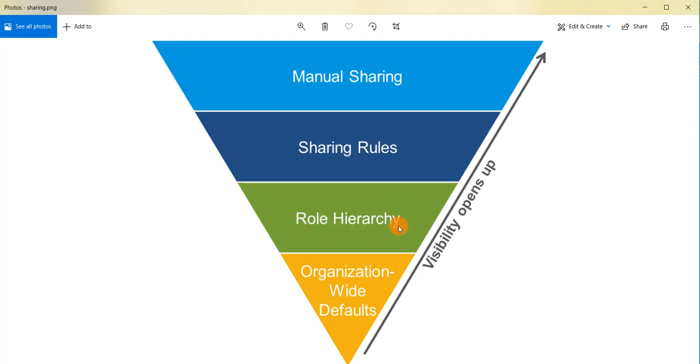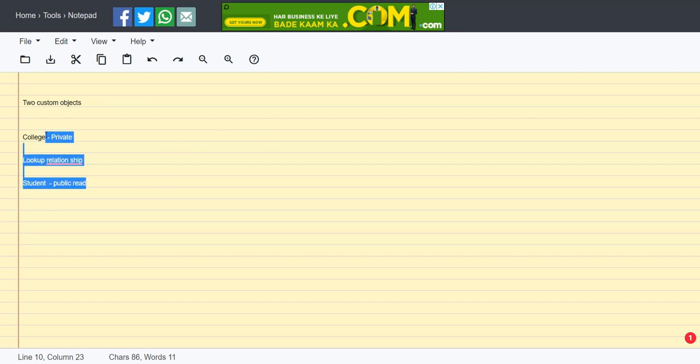Role hierarchy is like, for example, I have two users. Manoj is my user and Varun is my user. Consider Manoj is at CEO level. Manoj has a role of CEO and Varun has a role of manager. That means according to the hierarchy, CEO is a higher position than manager. That means the manager will report to the CEO.